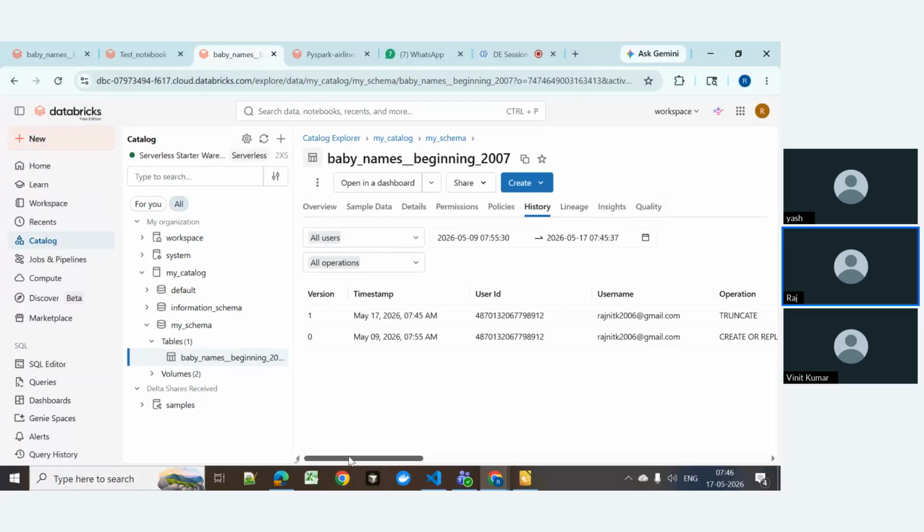I need to get this data back. I could run that statement again, but I want the data, or the state of my table, which was there on version 0. I want to retain this version. For that, we can use the restore command. For restore, we can restore either based on the version or on the timestamp.